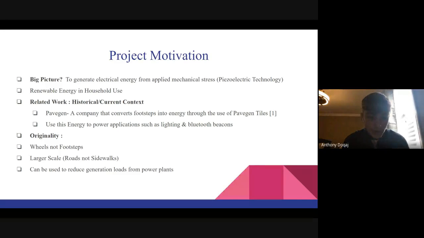Some related work, so historical and current context. There exists a company in Britain called Pavagen. That's where we got our inspiration from. They're a company that converts footsteps into energy through the use of Pavagen tiles, and they use these tiles on sidewalks. We don't want to use these tiles on sidewalks. We want to use these tiles on actual roads where cars can drive over them using their wheels. And Pavagen uses this energy to power applications such as Bluetooth beacons. We're not going to use it to power Bluetooth beacons. We wanted to power household commodities, so light bulbs.